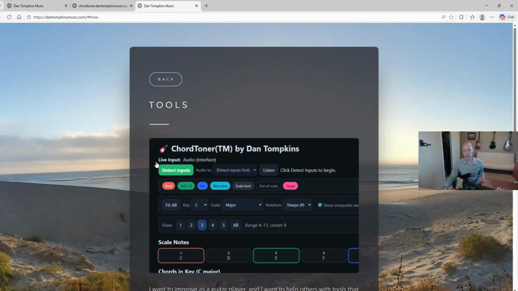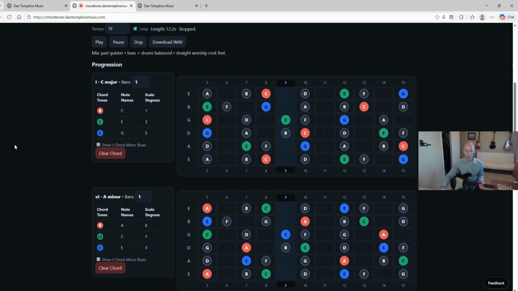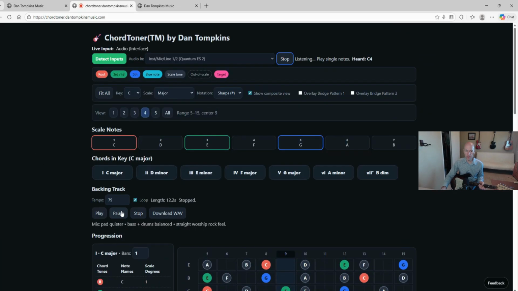This is something I use a lot when I'm practicing, and now I don't have to lug around all of these books and save a bunch of PDF files that are specific to a key. I can just choose the key that I want, the chords that I want, make a backing track, see where I'm at, turn on live detection. It does an okay job for practice purposes, but I'd like to improve this.